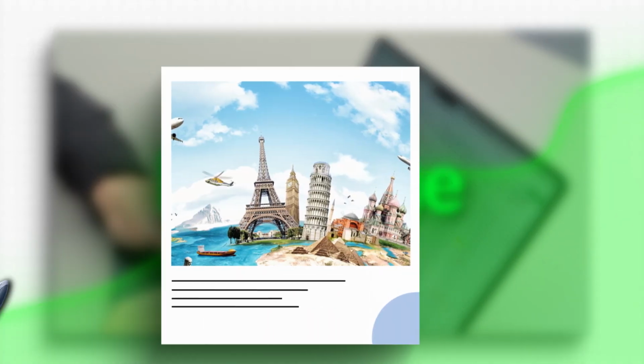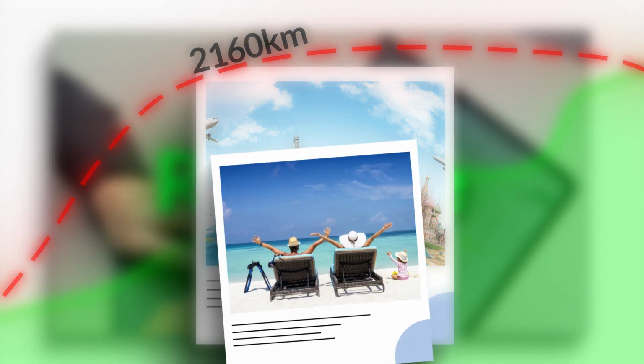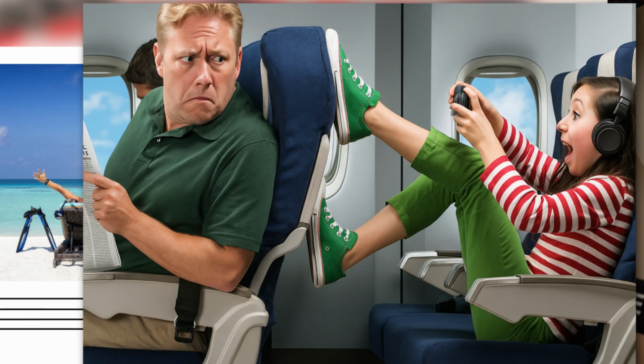Show them the holiday, not the flight. And picture the beach, not the plane. Don't explain how you got there. Just tell them what you've learned.